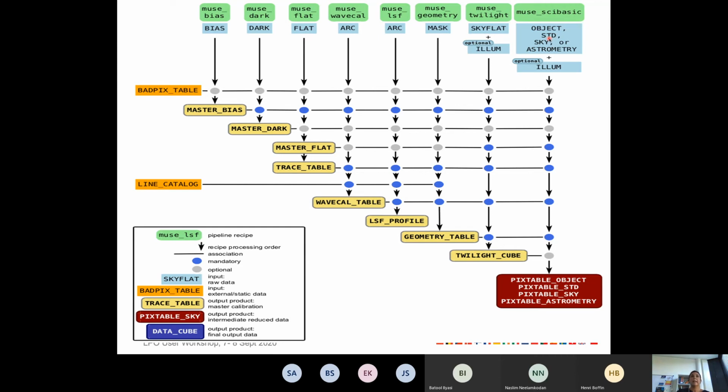So you will start by running the MUSE bias recipe that allows you to create the master bias. And this recipe also detects the overscan region and trims it. Then there is the MUSE dark recipe. This, however, is not mandatory, it's just optional. If you run it, you will end up having a master dark, but also a hot pixel map.